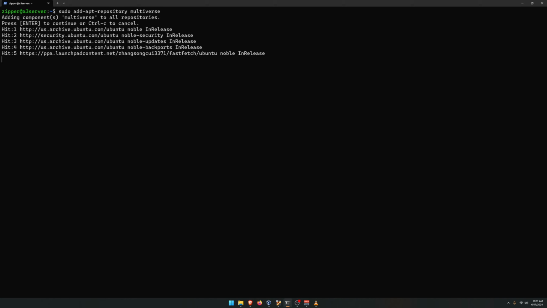hitting enter to continue. Okay. Next, we are going to be adding an architecture to our package manager, a 32-bit architecture. This is because Steam CMD, for whatever reason, is still built and using 32-bit. So using the following command, okay, we added the 32-bit architecture.